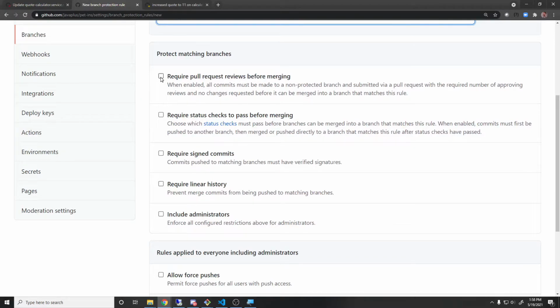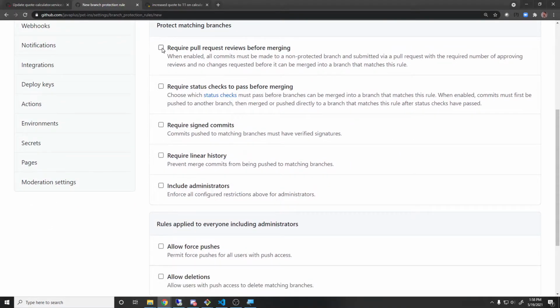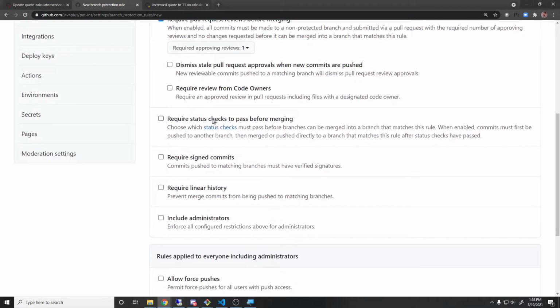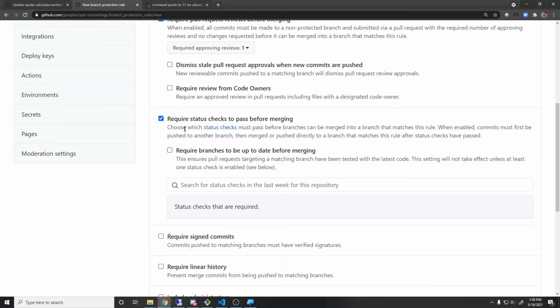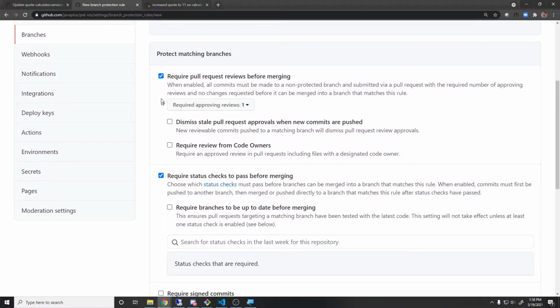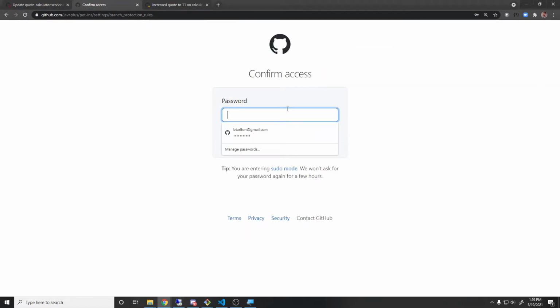And here's one thing, you can actually require that everything comes through a pull request, so no one can commit directly to the branch. I'm not going to do that one for now, plus it also requires an approval. But this is something I would highly recommend. You require a pull request in order to merge into the main branch. The other thing you can do is require that status checks have to pass. That means the little check that I'm running now, you can require that it has to pass as well. I'm going to go ahead and say create, and then you have to give it your password.